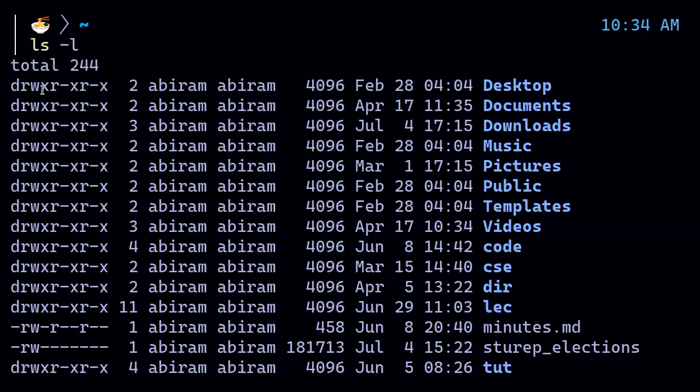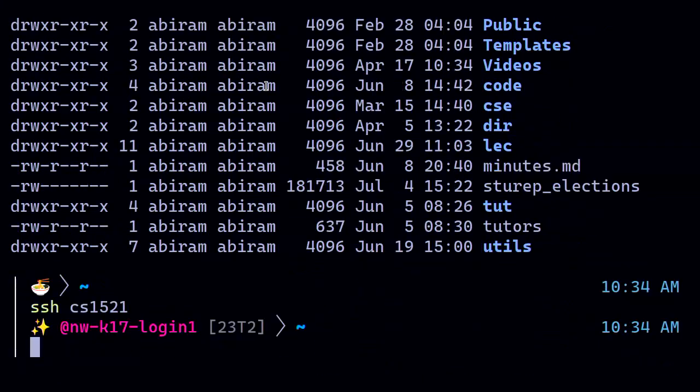Now the second set of RWX is what we call the group permissions. And the group permissions apply to the group that's associated with this file. So in this particular case, this second column over here tells me what group is associated with the file. I have a group that's also just named after me, and I'm the only person in this group. But on the 1521 class account, what I can do is I can have the CS1521 group, and I can add all the CS1521 tutors to that group.